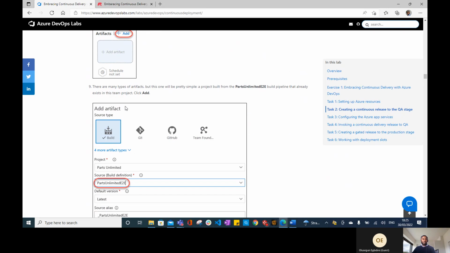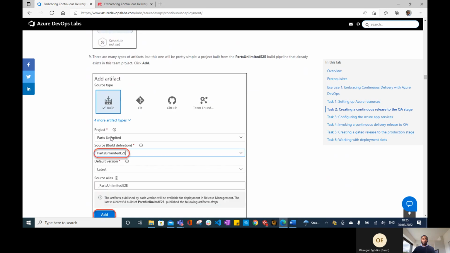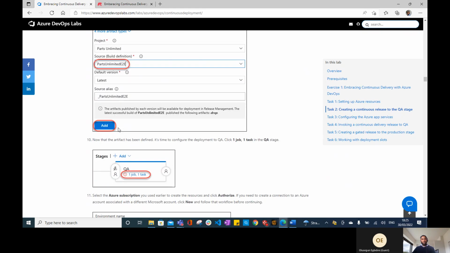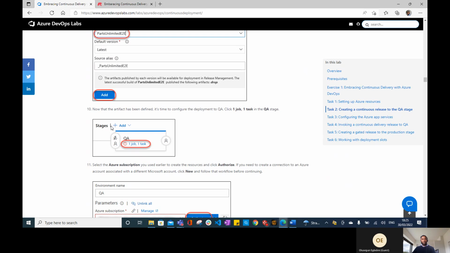There are many types of artifact. You can use, say, the build artifacts, or use the Git artifact or GitHub. In this case, we select the build artifact. Then we have to give a name to our source, and then we click on add. Now that the artifact has been defined, it's time to configure the deployment to QA. So click 1 job, 1 task in the QA stage. So as you can see, where we did that.